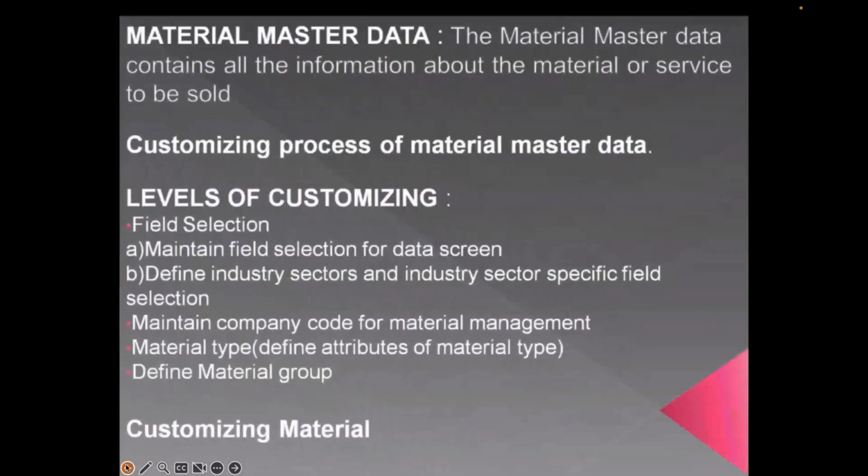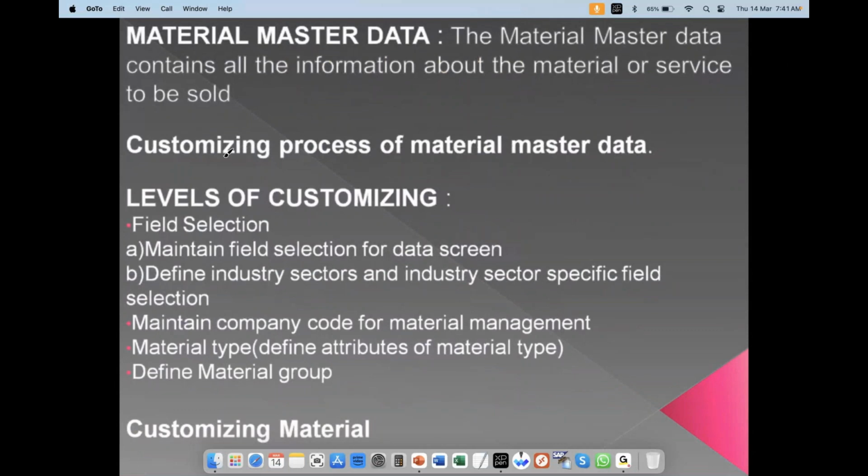Now here, when you speak about material master related, first maintain field selection for data screen. This layout is all about organizing how the fields appear when you are creating a material. I repeat again, how the fields appear in the front end screen when you are creating the material, you are managing in this step.